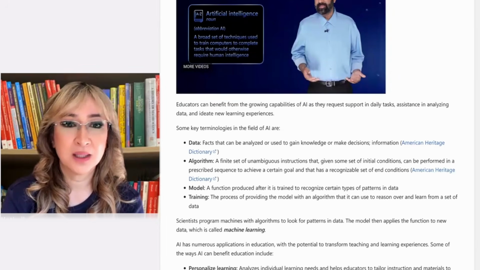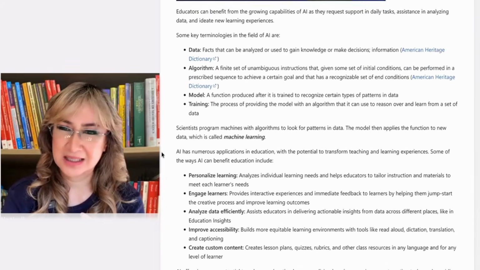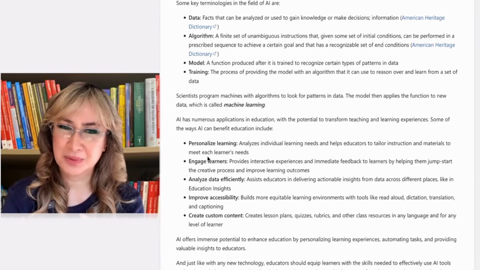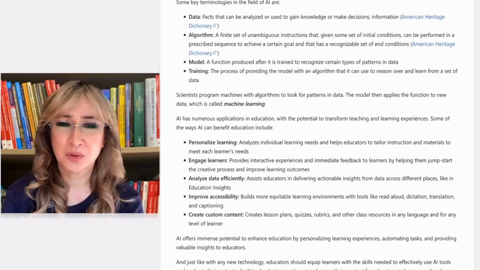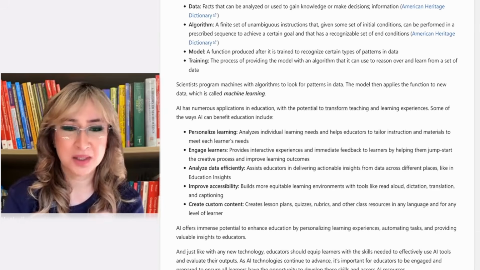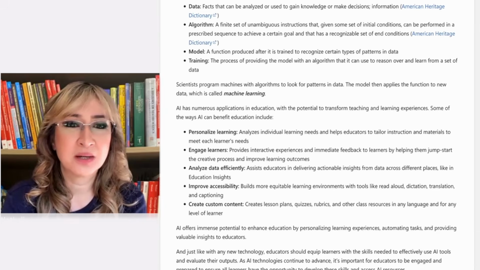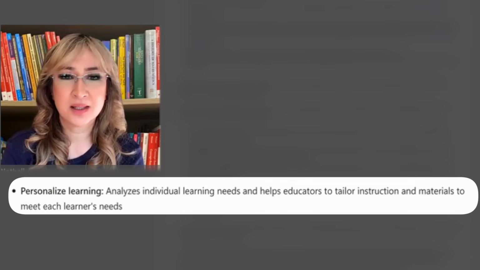And then you've got some key terminologies. I mean, this is very text heavy. You could easily put these into an infographic, for example, Napkin, or surely Microsoft has some other tools where we can actually put this information. So let's just have a look. AI has numerous applications. They're talking about personalized learning.